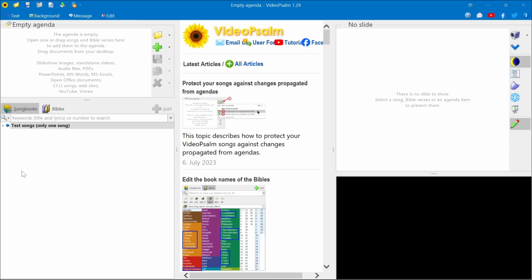Right. Next up, VideoPsalm. This one is also really powerful. It can do just about everything EasyWorship does. And the big difference is that it's free and it's much lighter when it comes to performance. So again, let's see how fast it can display scriptures.